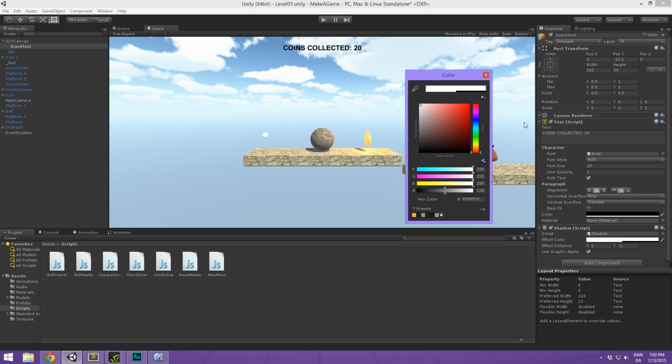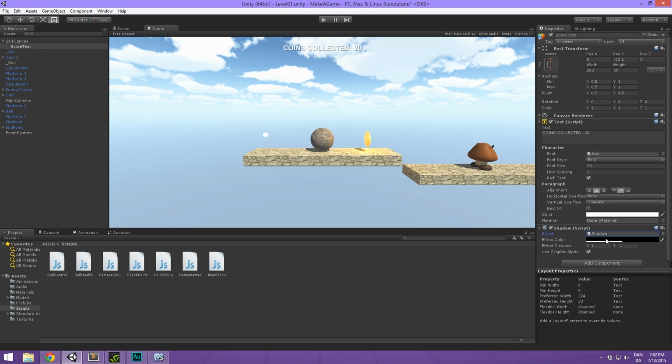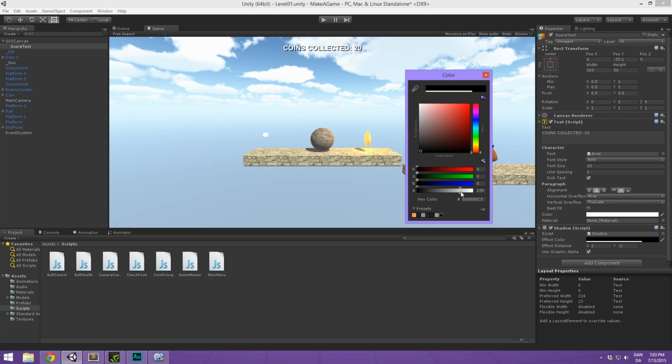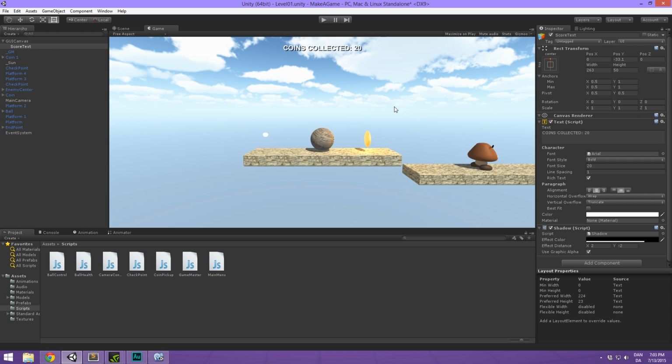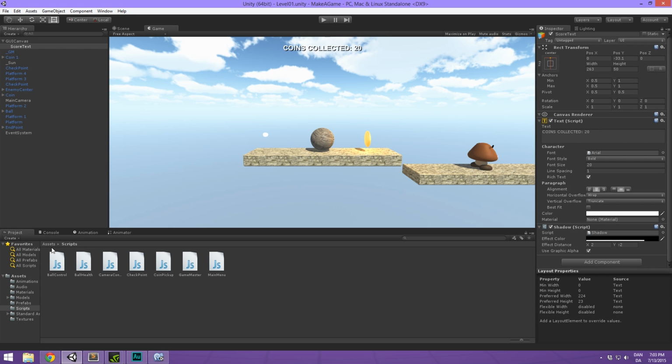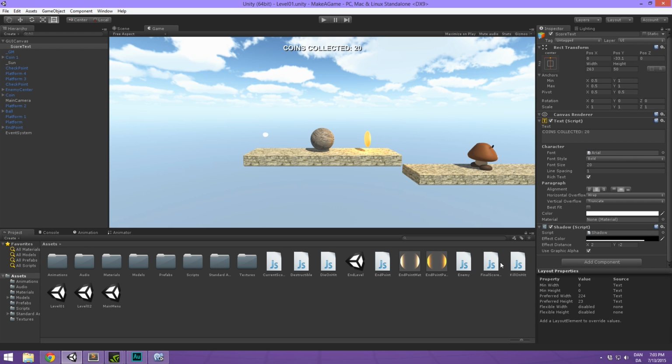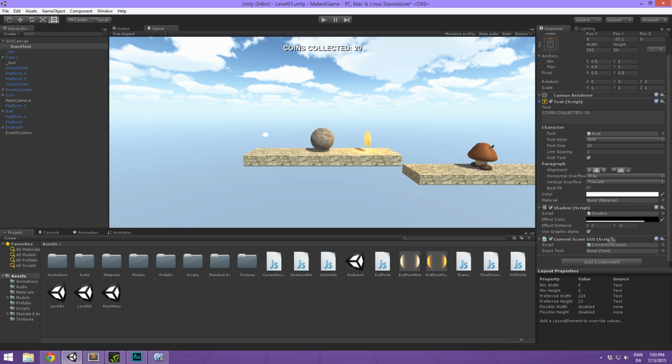I actually like the white. Whoops. The white with a black shadow, but we can make the shadow a bit bigger. So we can do 2 here and -2, and maybe also make it less transparent. Something like that looks pretty fun, actually. Cool. So of course play around with that, and now we simply need to drag on our final score script to that object. No, not our final score, our current score script to that object, and simply drag in the text onto the score text.